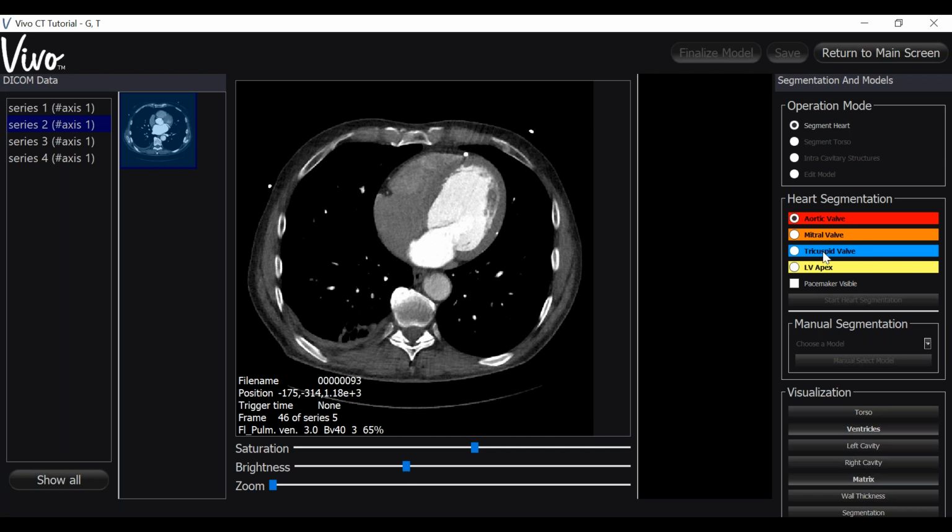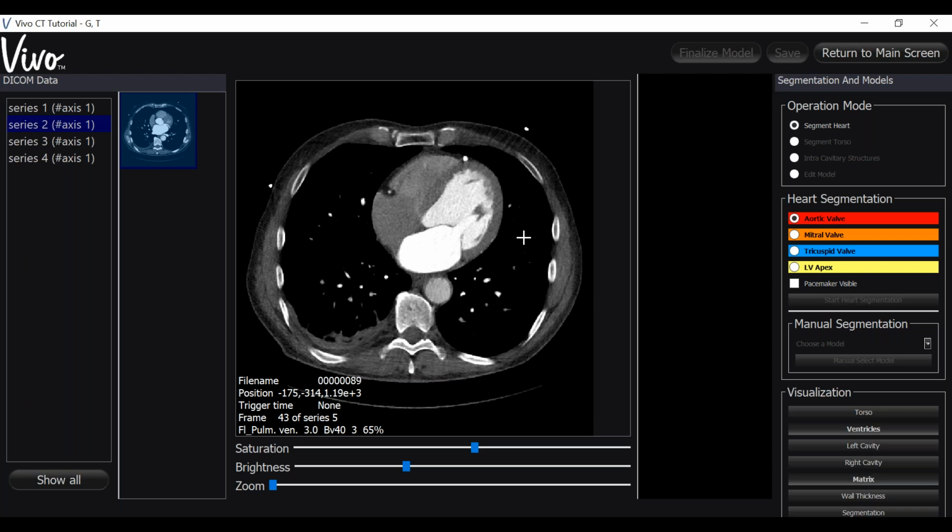So over on the right-hand side, you'll see your four structures that you're going to segment: aortic, mitral, tricuspid, and LV apex. And right here in this frame, you can see your mitral valve and your tricuspid valve. I'm going to start with the mitral valve, and I'm going to start probably at this level.